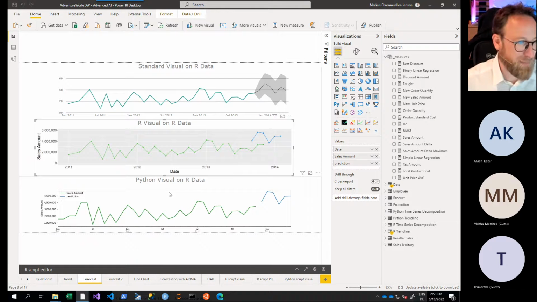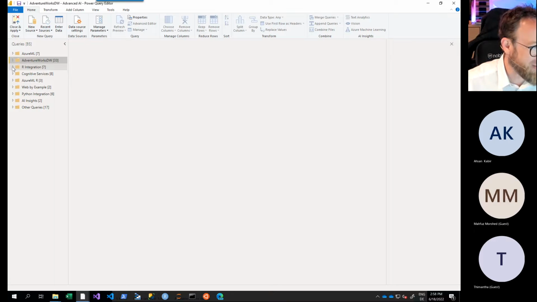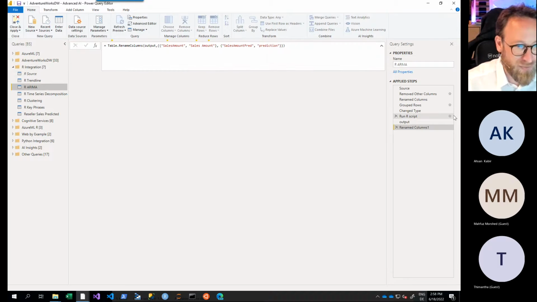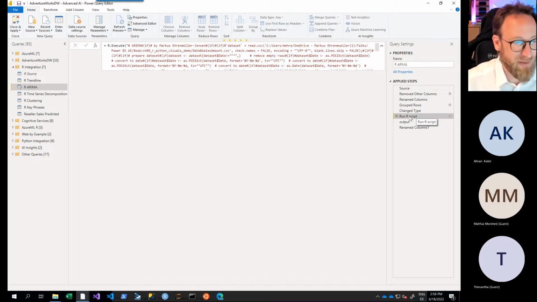And you can also do this very same thing in Python. You can also run, and I see I'm running out of time, so I have to stop here. You could also run this script instead of in the visual, you could also run it in Power Query. Just let me jump over for a second so I can show you. For example, for the R integration, I have this time series. The ARIMA algorithm is also running in here. So I have a run R script step in here.